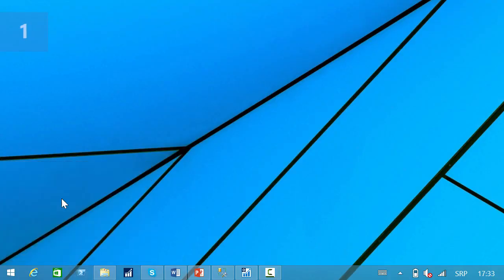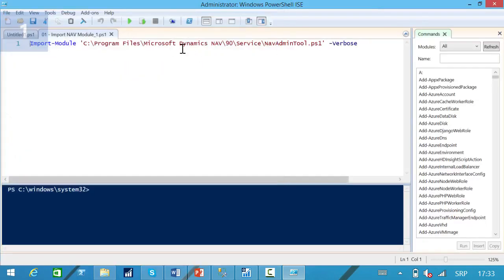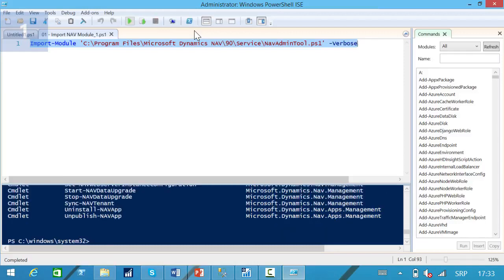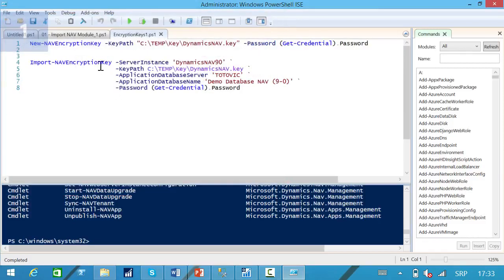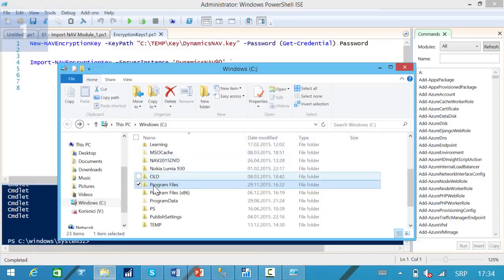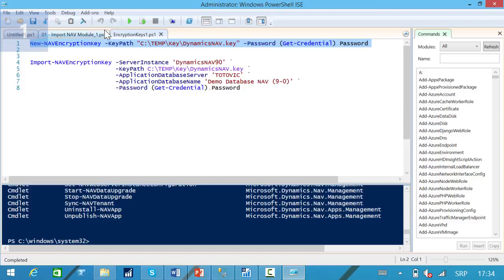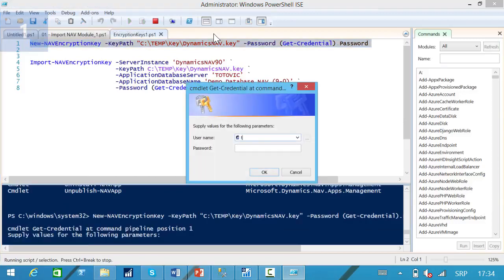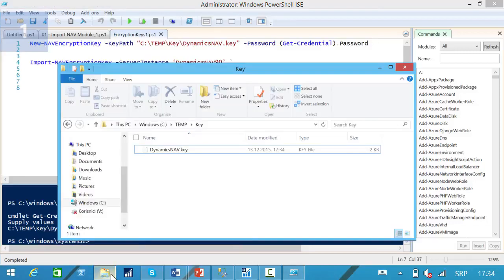Run PowerShell ISE as administrator and then import the NAV administration module. Now we need to create and import the encryption key. I have already prepared a script for it. First, we need to run the New-NAVEncryptionKey command with KeyPath as the folder we already created on our computer. Run only this line and type your credentials, username and password. And the encryption key is created. We can check it in our folder.